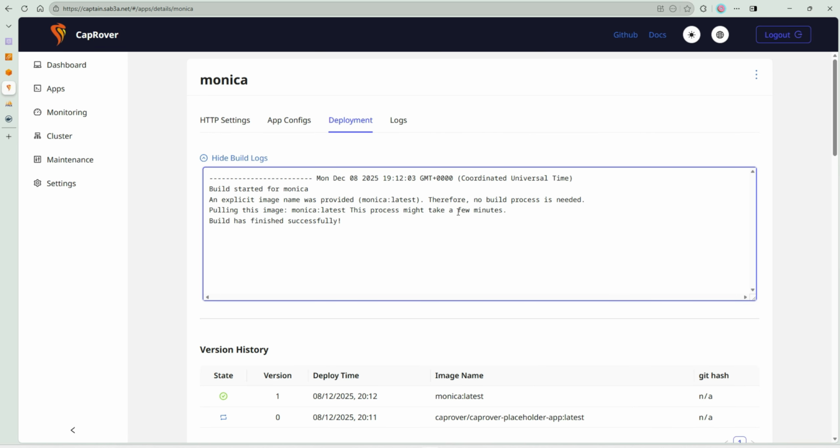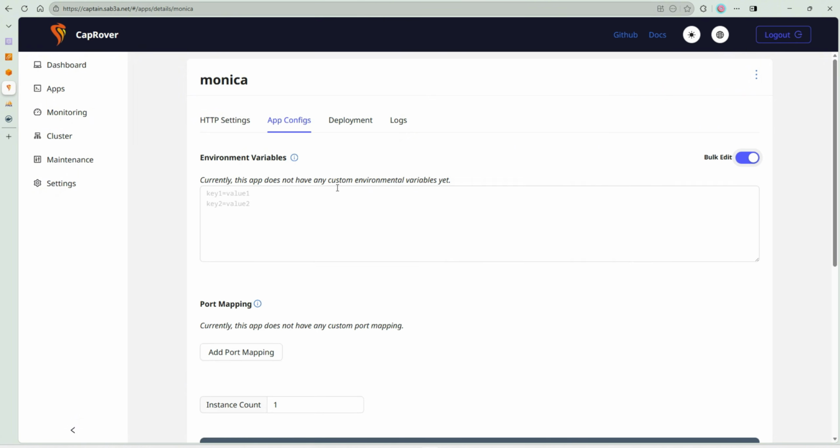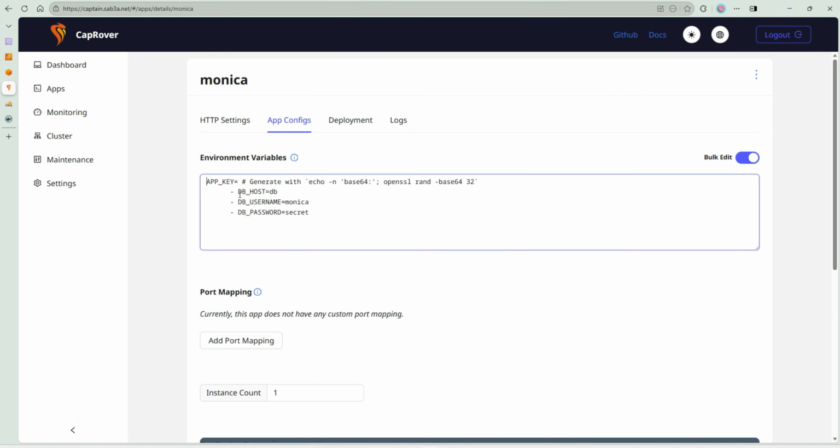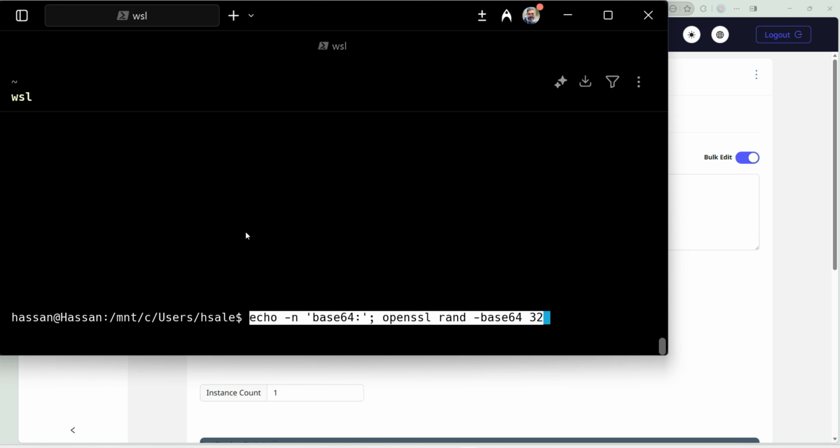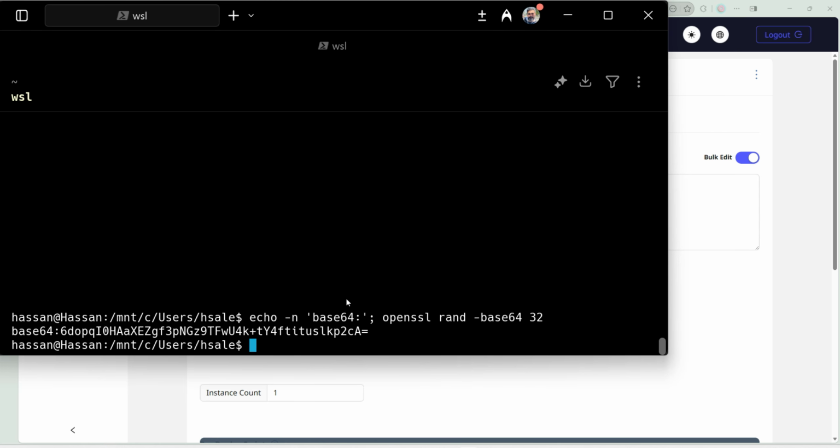Now let's configure the environment variables we have just copied. So go to app configs and use bulk edit and paste all of them. Let's fix the format. Let's remove the extra spaces, because environment variables here expect a key and a value only. And for the key, let's generate one using the hint that they put here. Let's copy and paste it there.